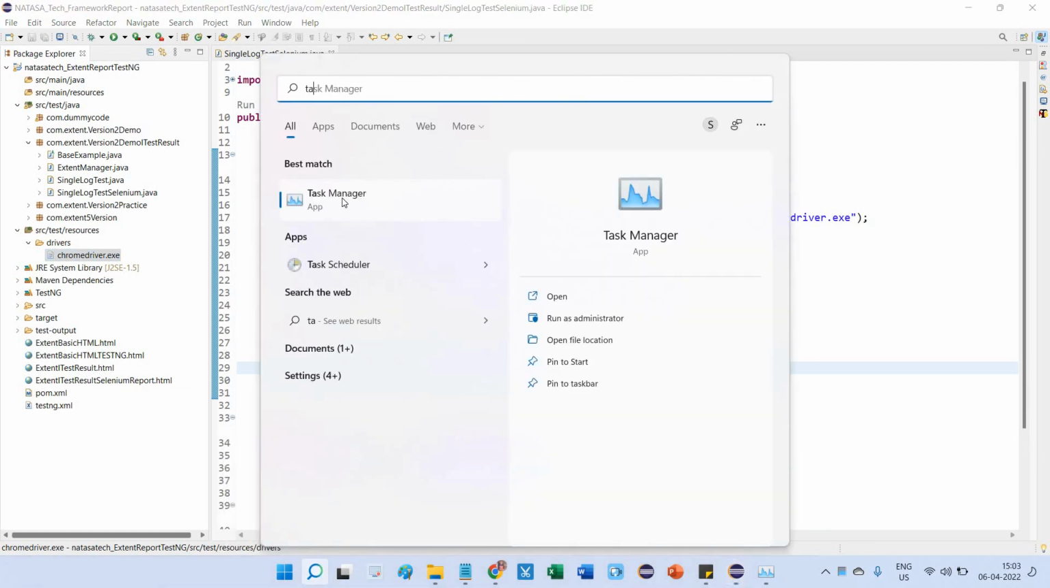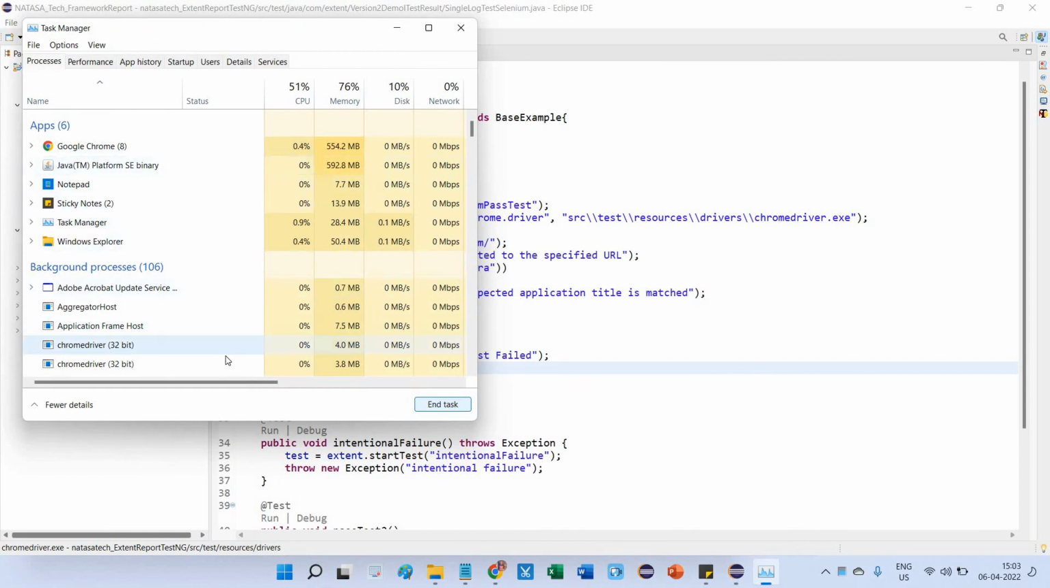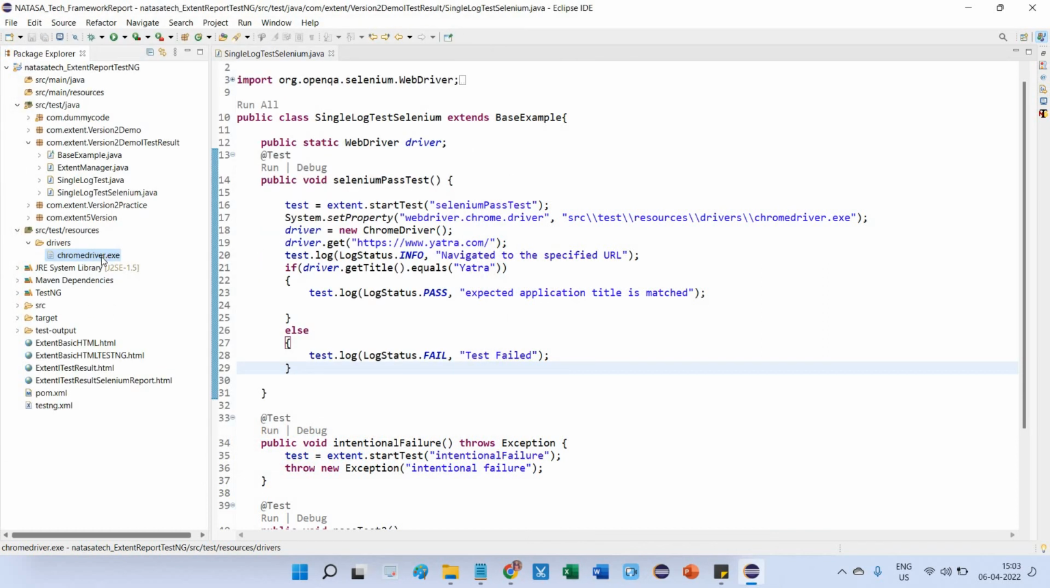Open task manager, and I see another two Chromedriver processes running. Select this one, sorry, one by one, end task, end task. So how many drivers are running? See, end task. So I killed all the Chromedriver processes running in my backend. Okay, now I close this task manager. Again I try to delete this one, and it was deleted successfully.